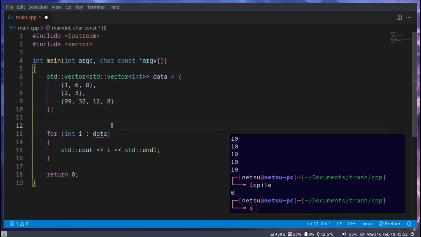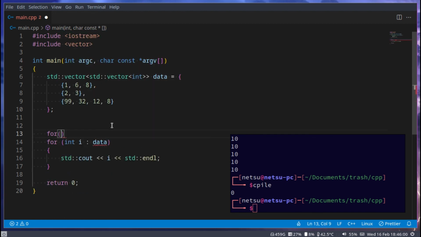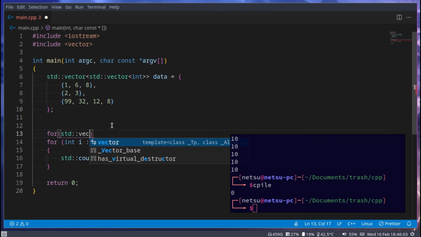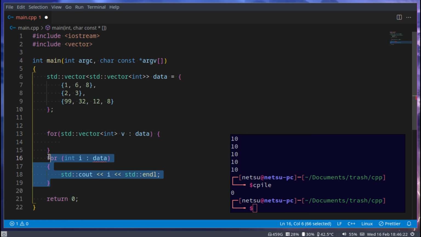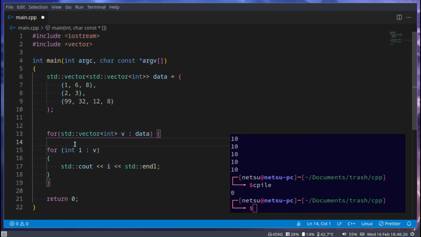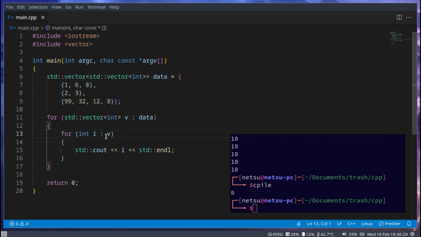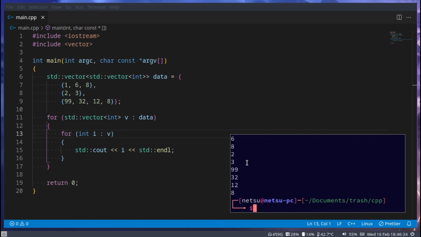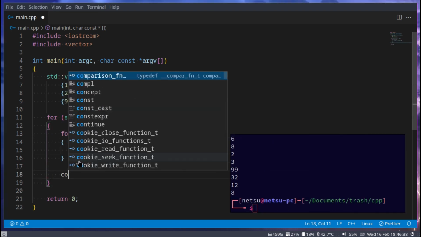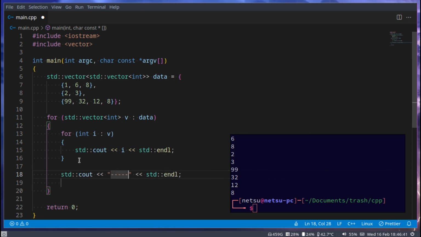Just like that. And in here we can go for std vector int in data, and it should of course be v or whatever you want to call it. And then here you can move this up for i and v, and just like that we can now display all of the items inside of this vector. There we go. That's cool. You could even go here and say cout and add some dashes underneath each one, and maybe even remove this endl part here, and maybe add a space.